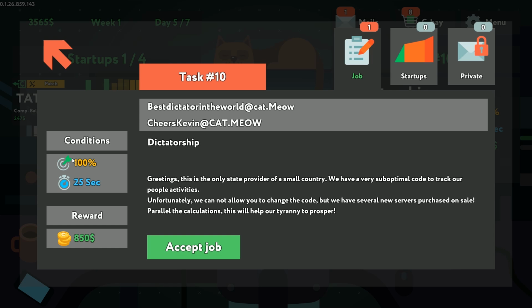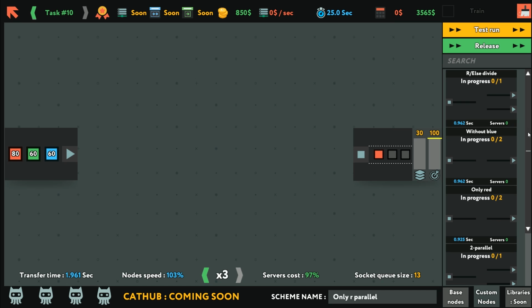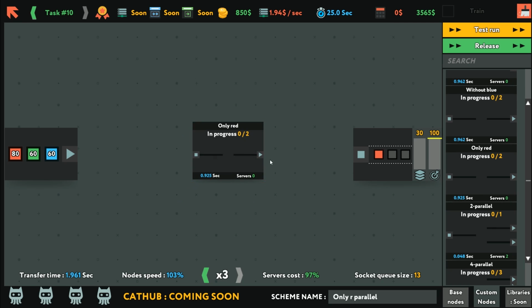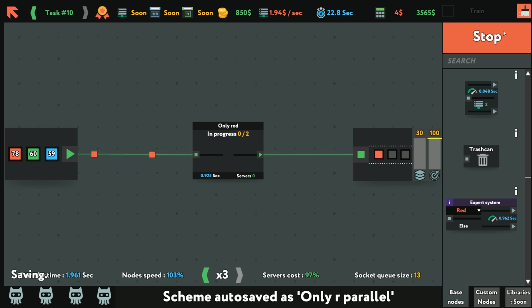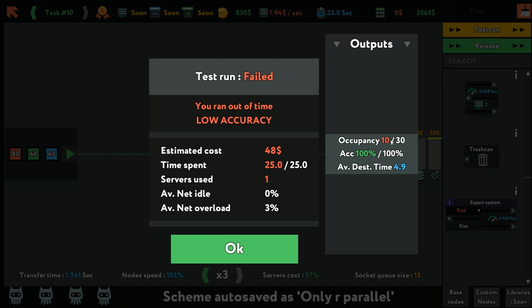All right. 100% accuracy, 25 seconds. Let's see what we got. Oh, okay. So we need to filter out. Oh, and we need to do it with an expert system. We need to get only reds. We have an only red. Nice. So this will work, but I'm guessing it's not going to be fast enough. That's my assumption, at least. Yeah, we're not getting anywhere near fast enough. So we got 10 out of 30. So even if we were to double that, that's not going to quite do it for us.